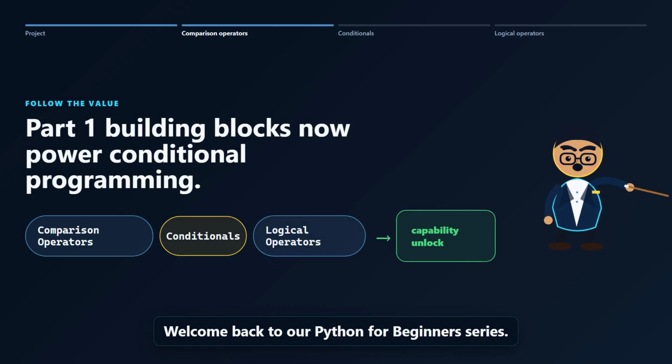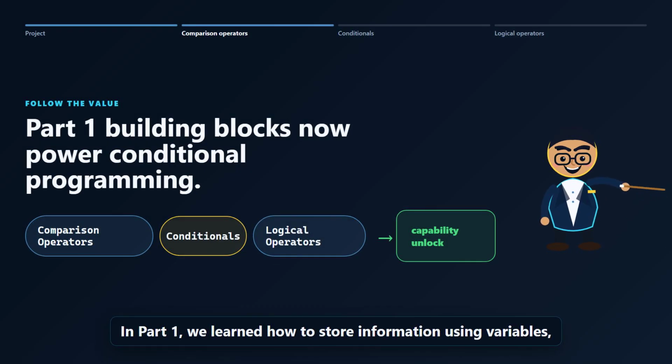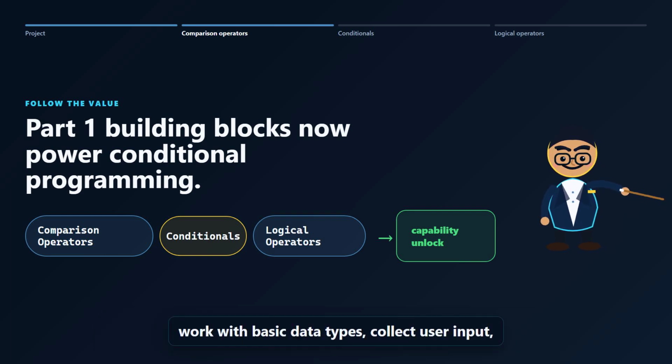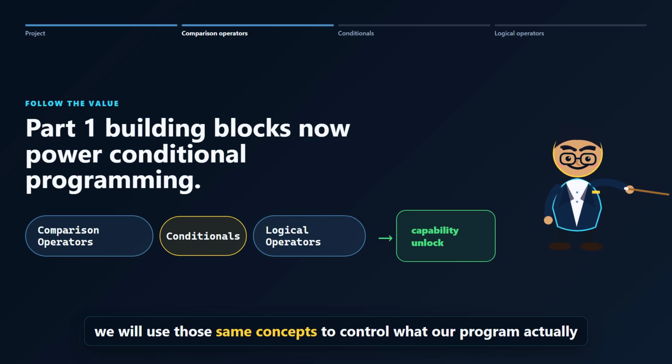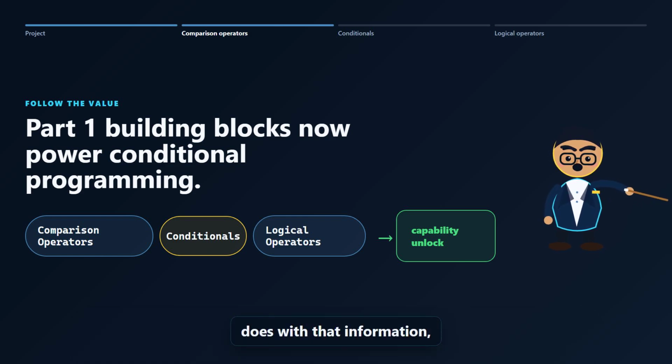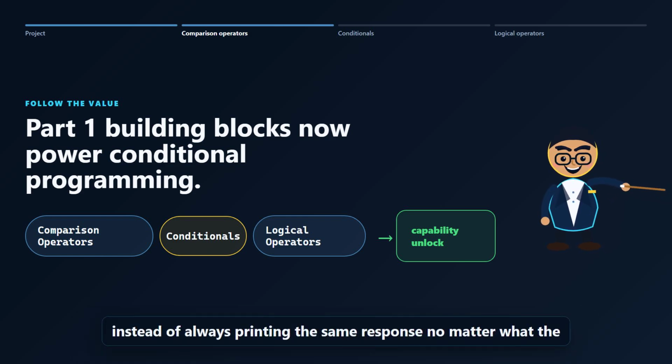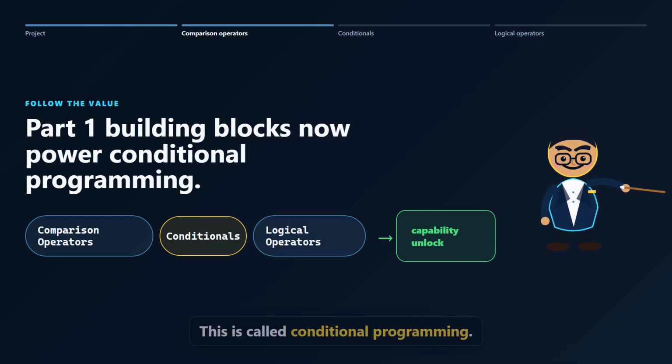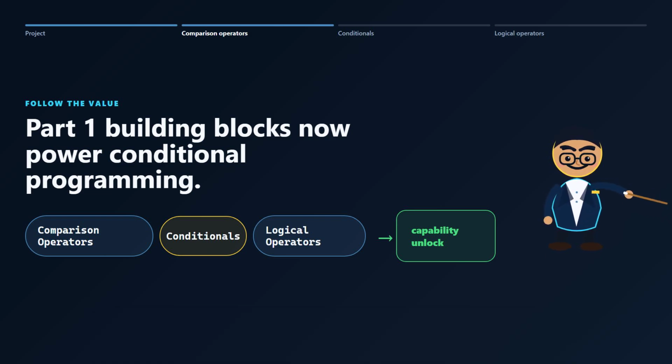Welcome back to our Python for Beginners series. In Part 1, we learned how to store information using variables, work with basic data types, collect user input, and convert text into numbers. Now, we will use those same concepts to control what our program actually does with that information, instead of always printing the same response no matter what the user types. This is called conditional programming.